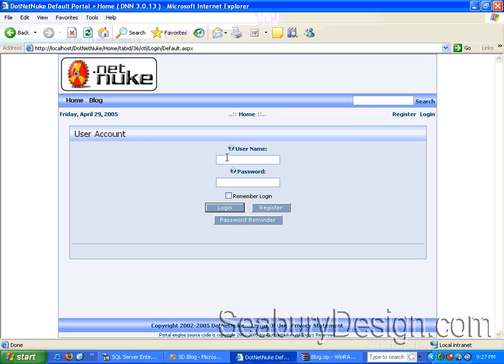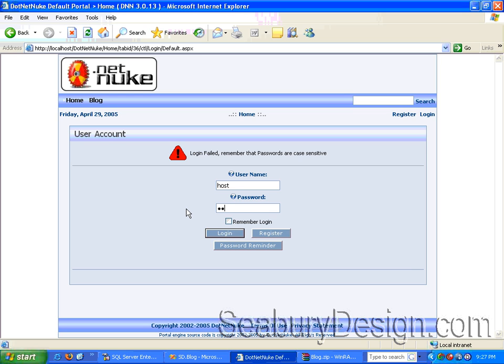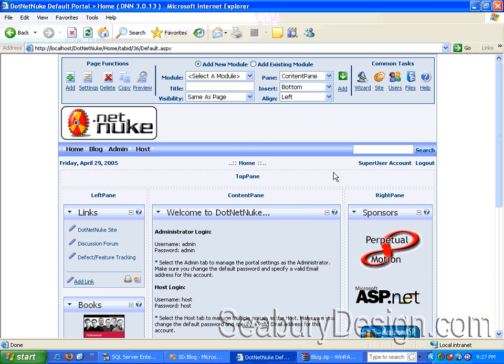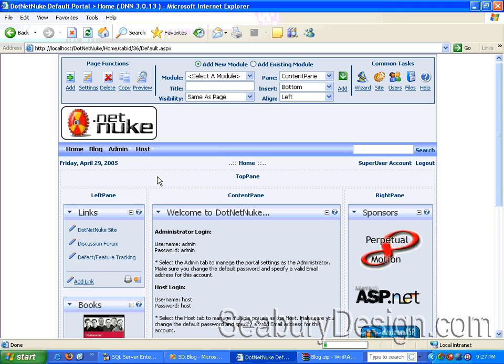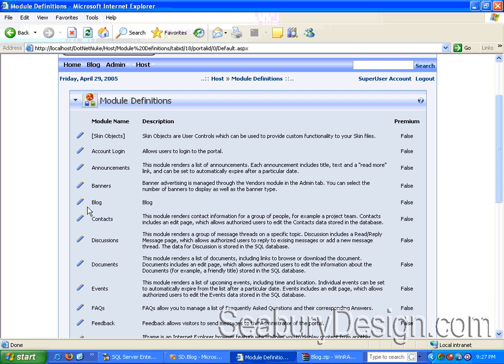Log in, host. Apparently, there we go. Had my caps lock on. Host, module definitions. And that should come up in a second. Here we go. And blog.